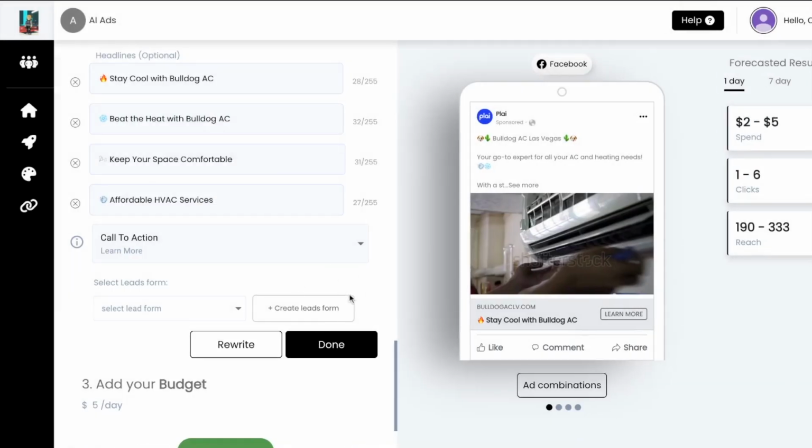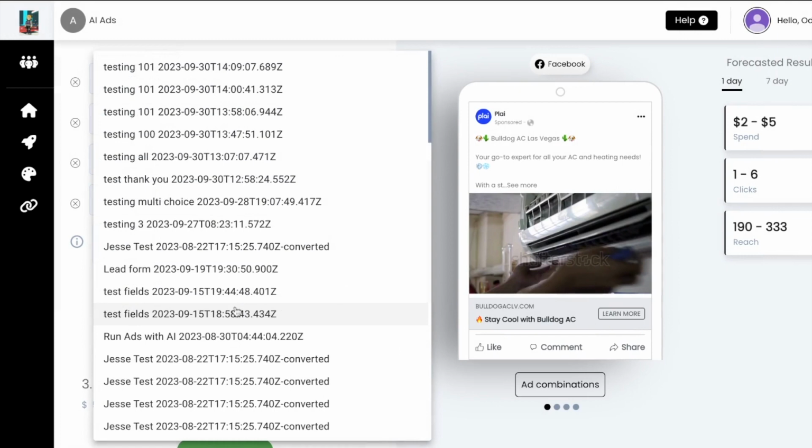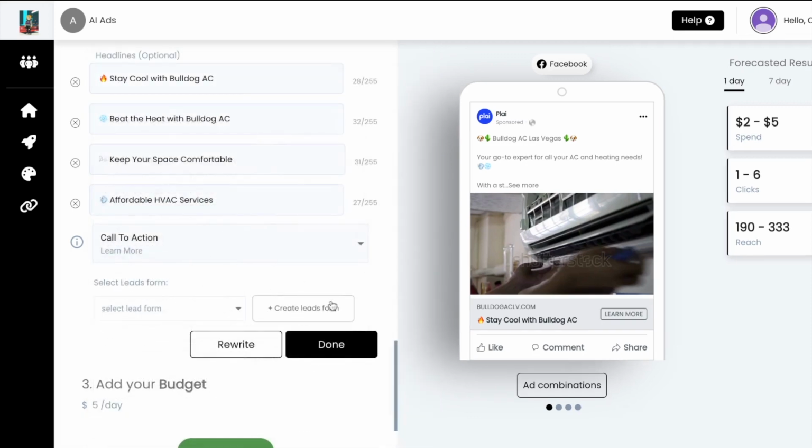You can just use this form, or you can always, once you actually launch an ad with this form, it will always be available to you to select again. So you don't ever have to create another form if you don't want to. You can always reselect that form that you just created right here to use in your ads.